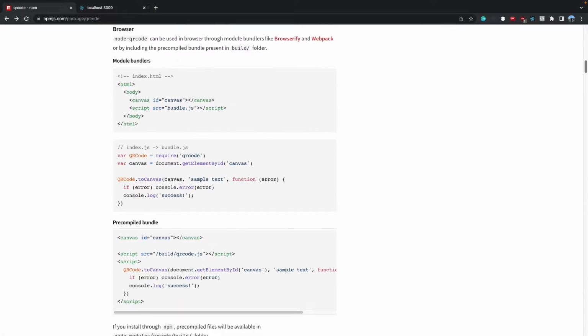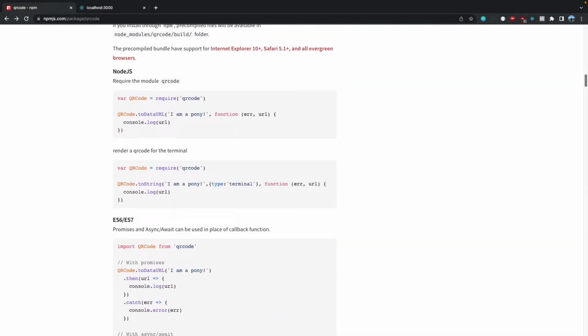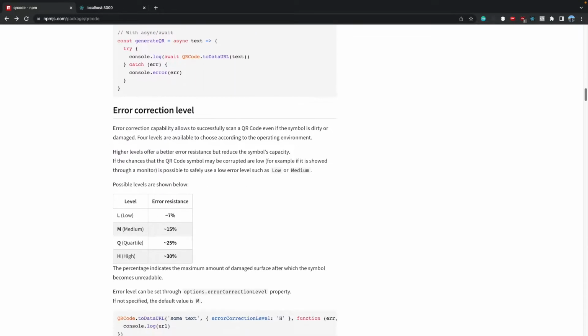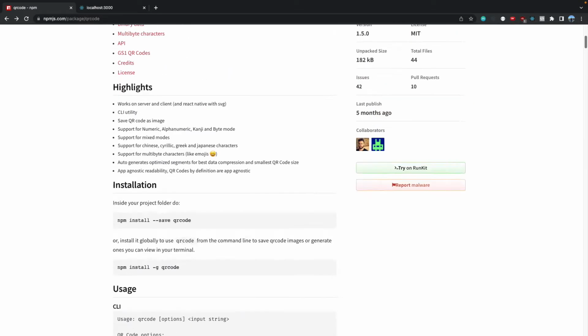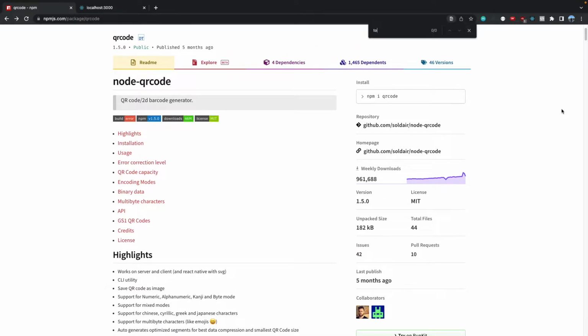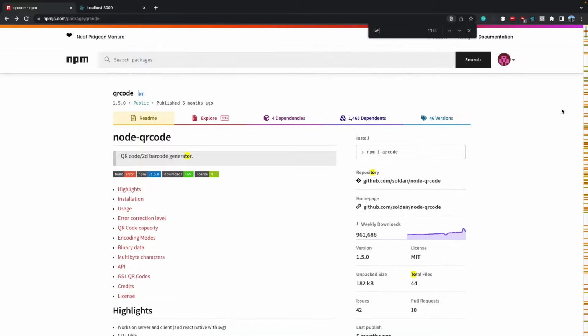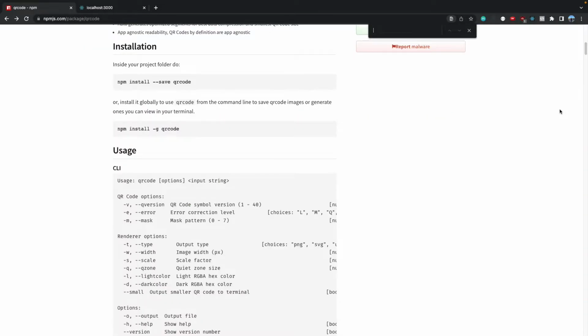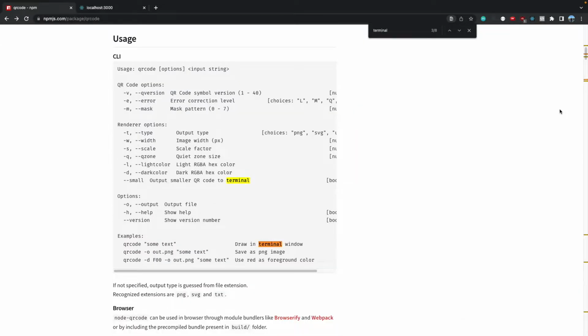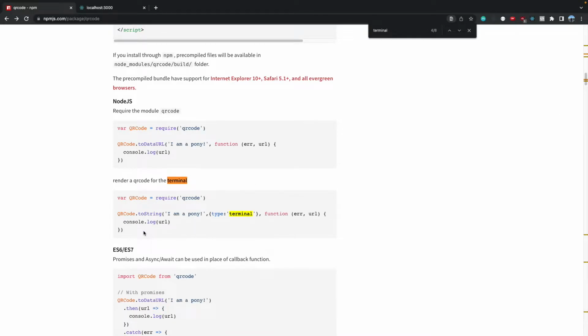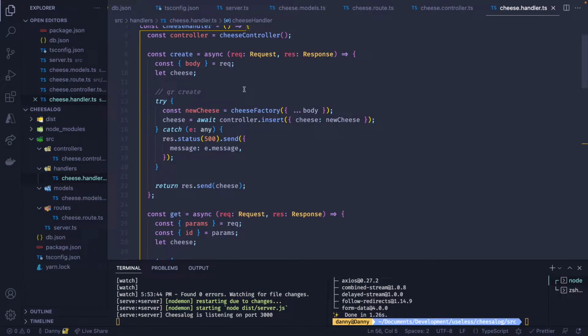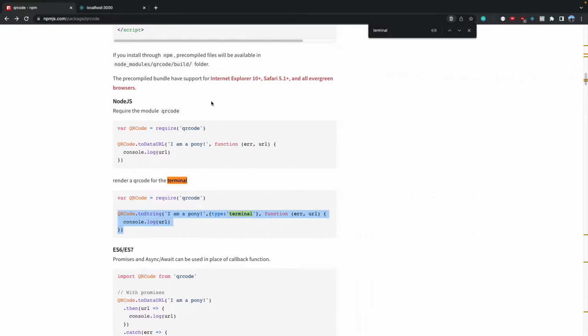So let's take a look at this package quick. Okay, to URL. I believe there's to file. Oh yeah, you can do it to file, but then also I think you can do terminal. Okay, so we're going to do this first just to see and verify that the QR code works, and then we will change it to a file because we'll have to interact with the file system. So let's just quickly try to implement this logic like this.